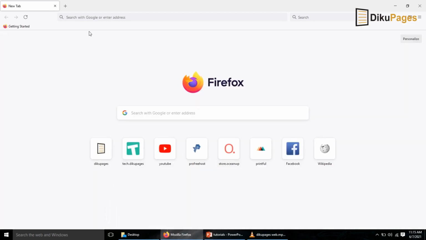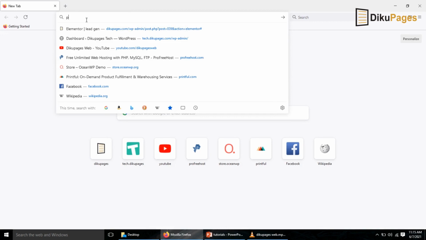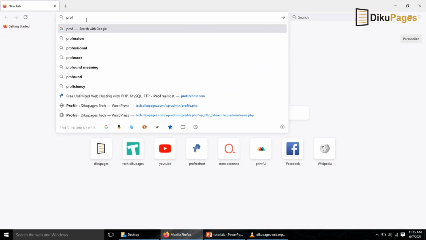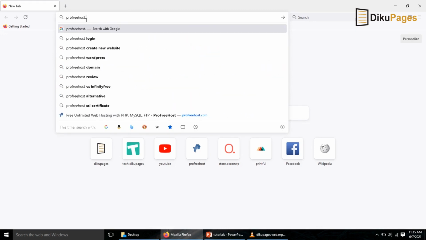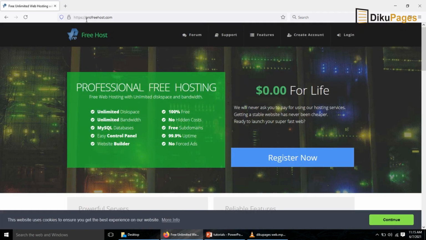So I go over to my address bar and enter profreehost.com, enter. So this is ProFreeHost website, and in here you get a professional free web hosting, a free web hosting with unlimited disk space and bandwidth.